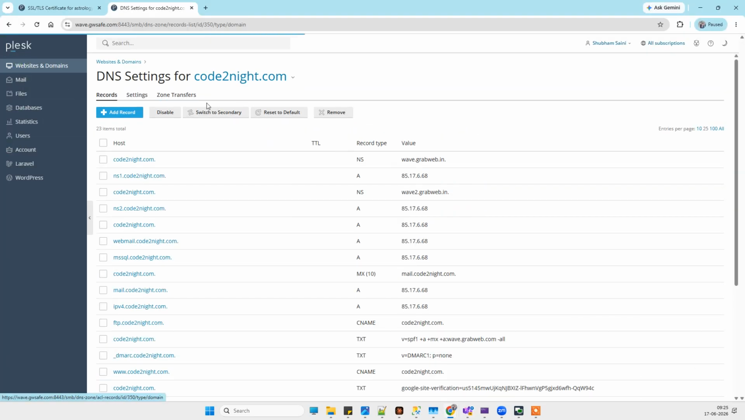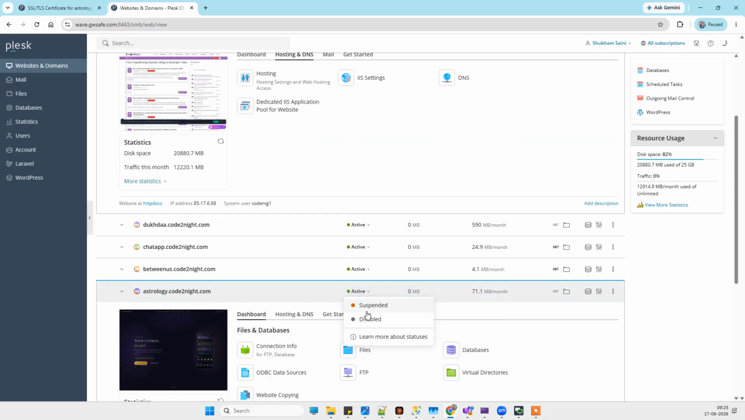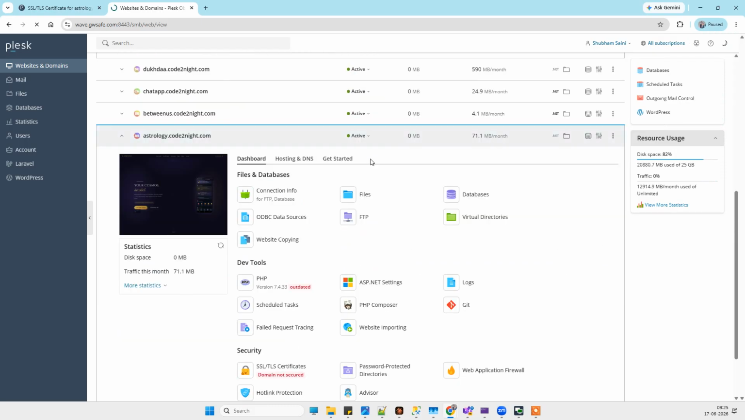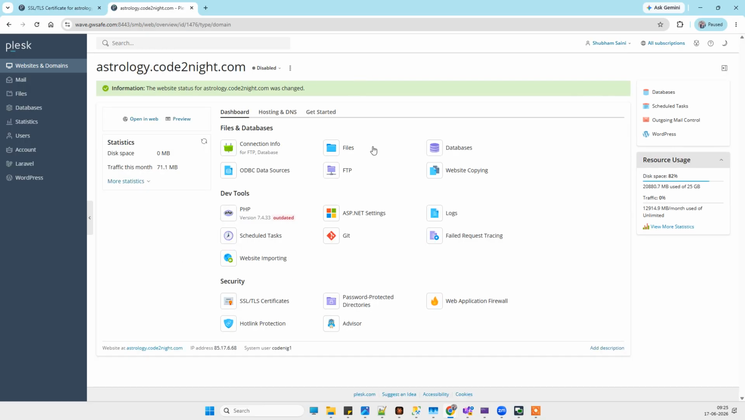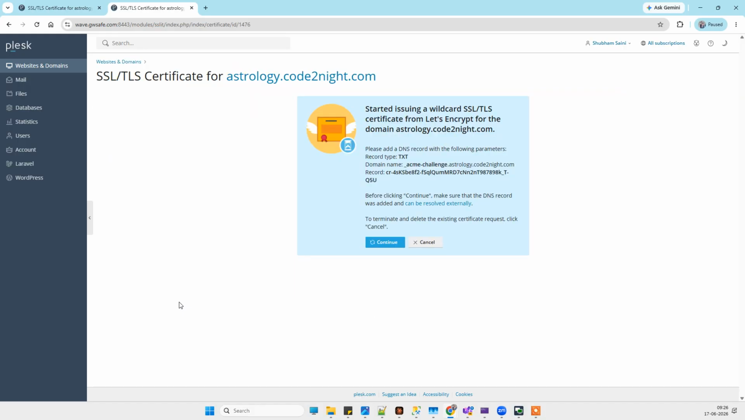And if it doesn't show the effect right away, then what you are supposed to do is go and basically try to disable the website, and then try to activate again. Oh, we forgot that step.